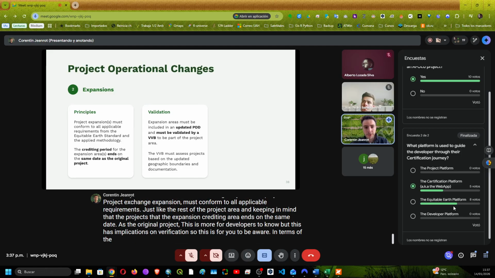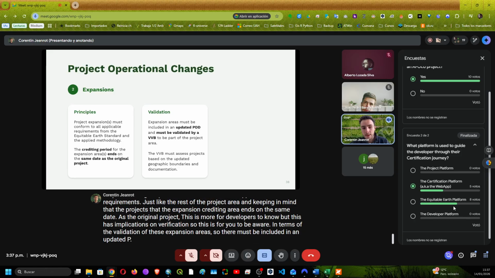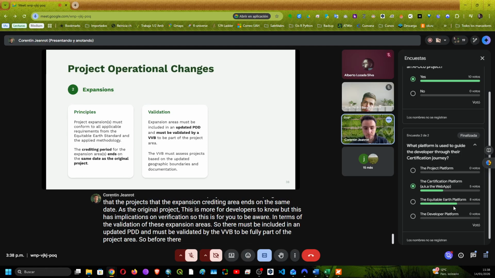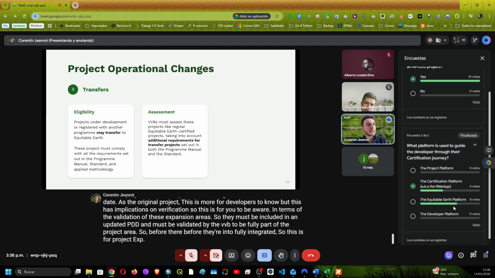In terms of the validation of these expansion areas, they must be included in an updated PDD and must be validated by the VVB to be fully part of the project area, before they're fully integrated. So this is for project expansion.